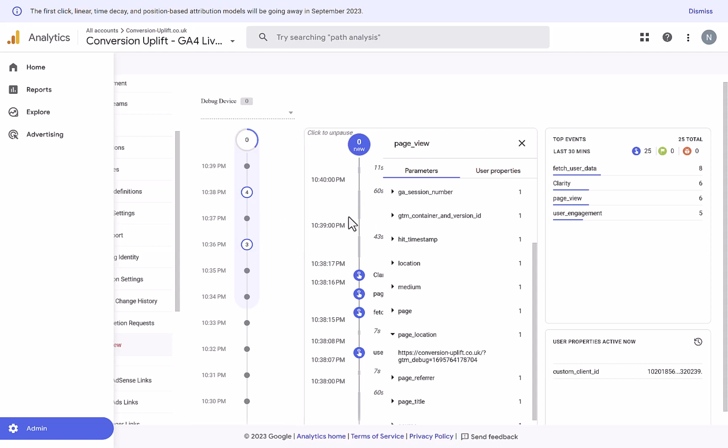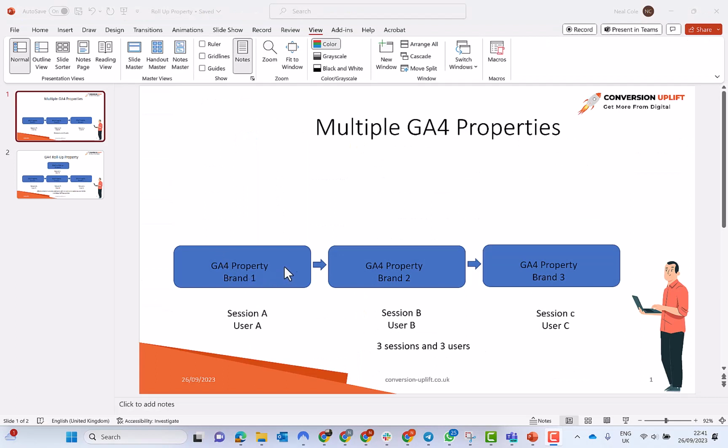So just some more things to consider. With our normal properties, we've got three properties. We've got brand 1. So if a user within the session timeout period comes to brand 1 and then goes to brand 2 and then goes to brand 3, we still have session A and user A in brand 1, session B and user B in brand 2, and session C and user C in brand 3. So it'll be 3 sessions and 3 users.